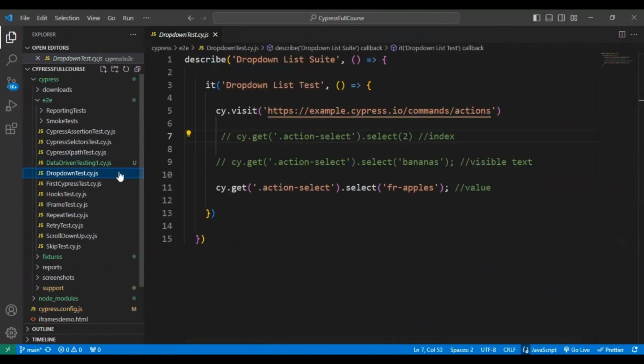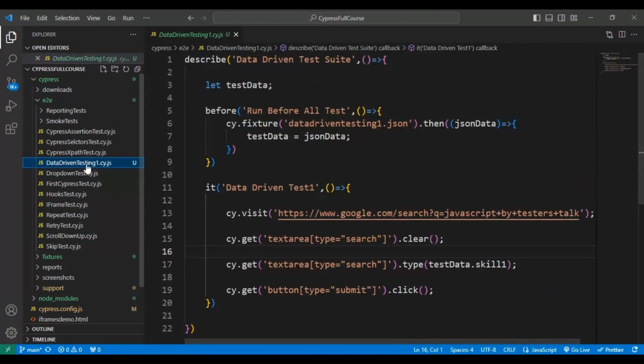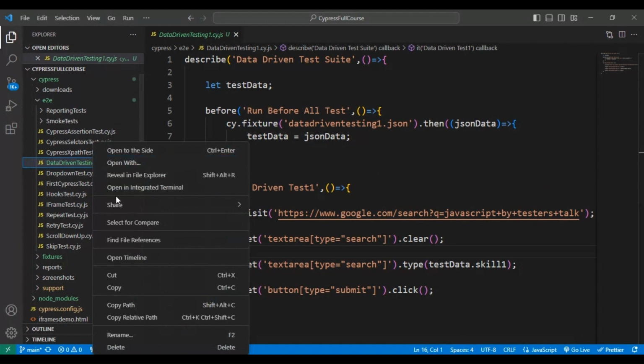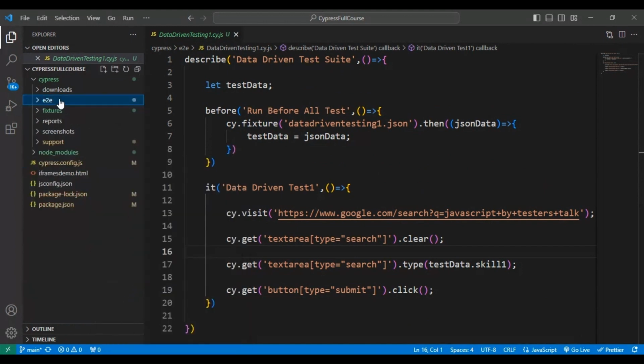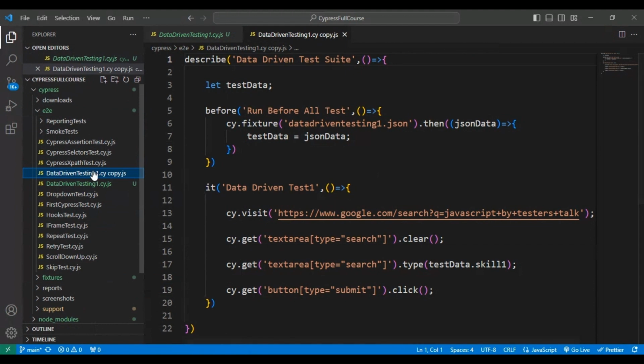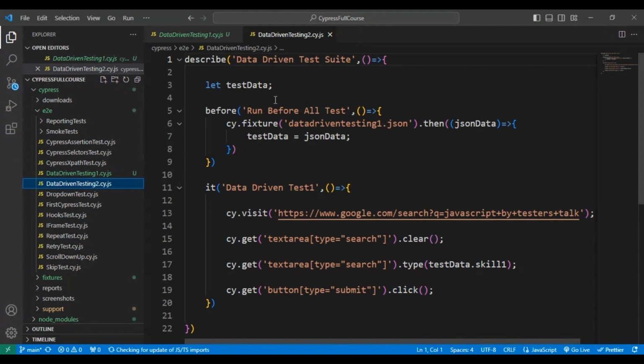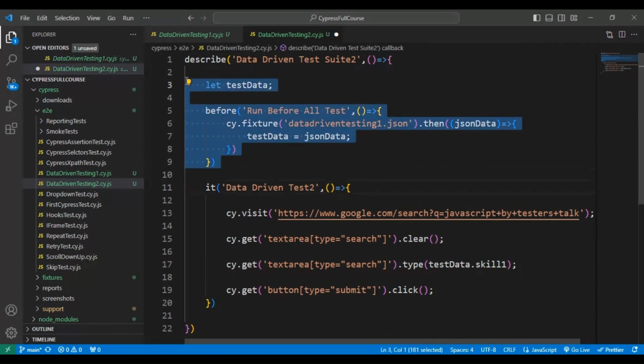So here simply I will copy the one JS file, that is data driven testing one, and I will paste it inside the e2e folder. Here I will rename the file as data driven testing 2.cy.js. I will rename the suite name as data driven test suite 2, and in a similar way I will update the test name as data driven test 2. So I will delete all this stuff which is not required.